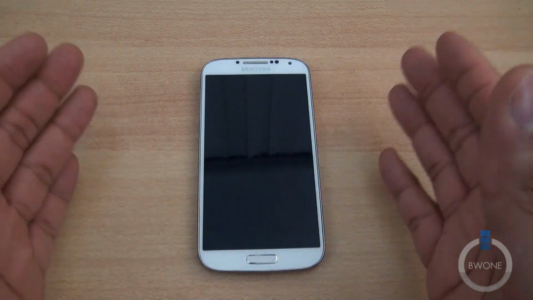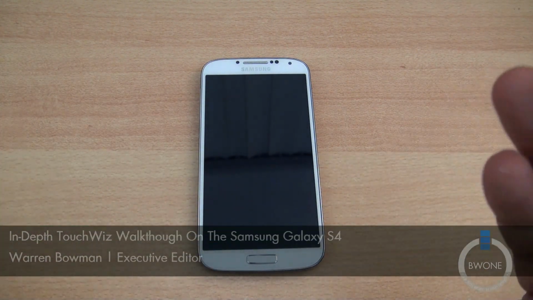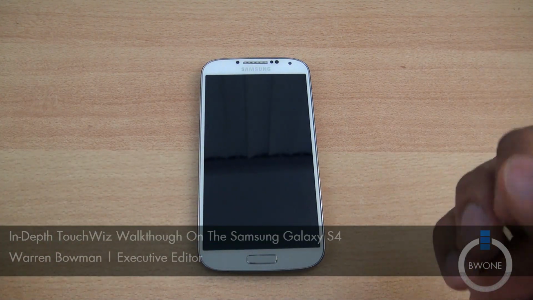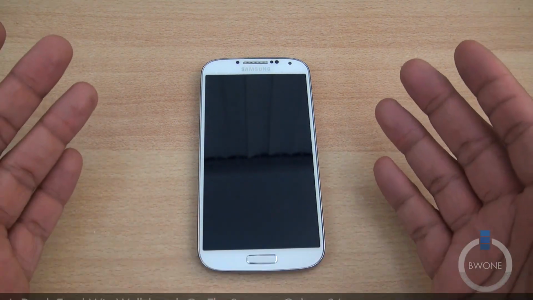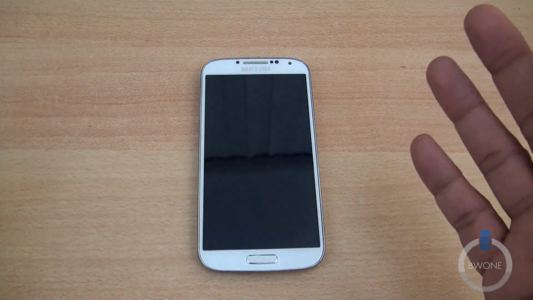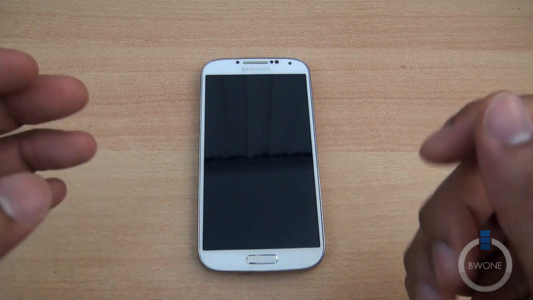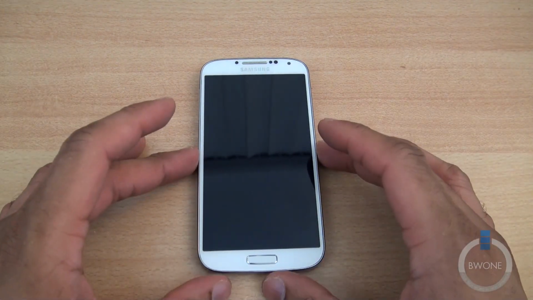Alright, let's take a look at TouchWiz on the Samsung Galaxy S4. This version of TouchWiz is based on Android 4.2 Jelly Bean, which is the latest version of Android that you can get available right now. It's pretty much one of the few devices that actually has 4.2 on it, and one of the few devices that launch with Android 4.2 on it.